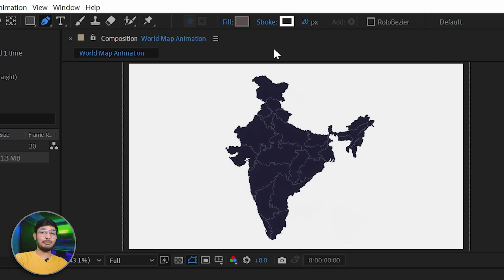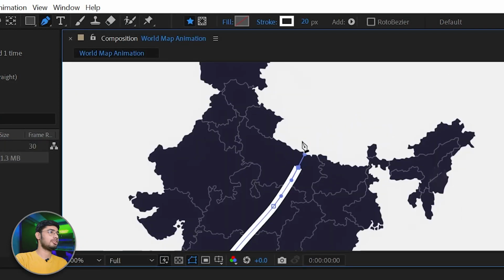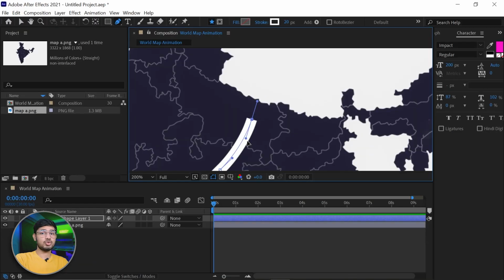Now mark the start and end point from where your animation is going to start. So from here we start the animation and we create a curve like this. And our animation is going to end here. We'll zoom in a little bit and adjust the curve. So if you zoom in, you can see there is a sharp edge on the corner. So we'll make it smooth or rounded.